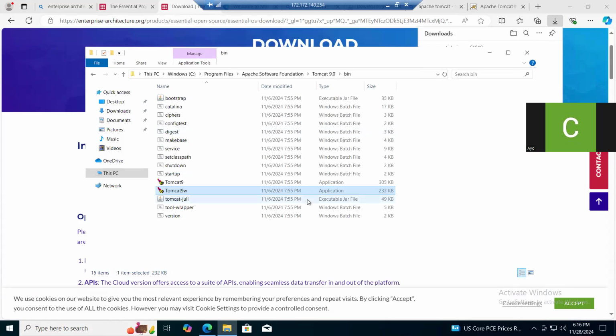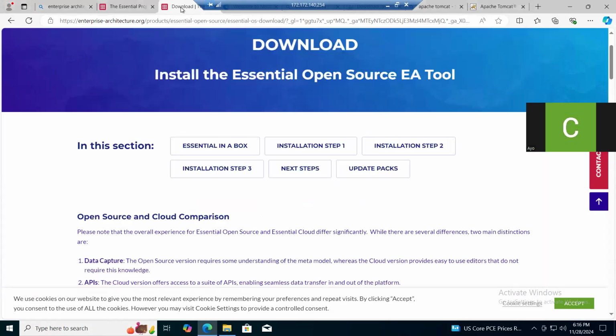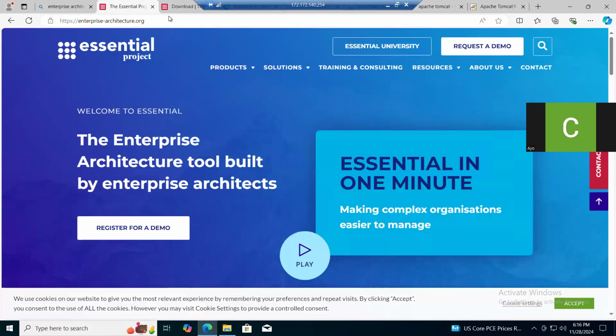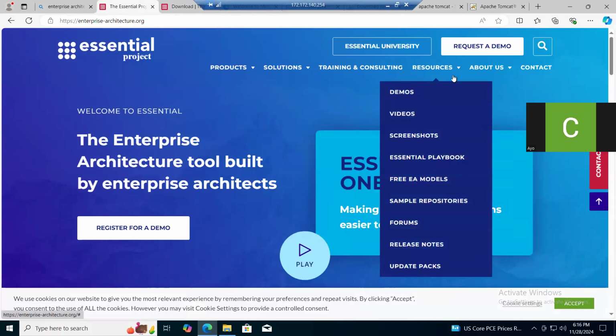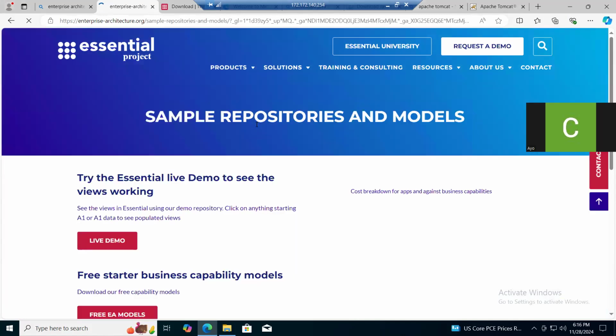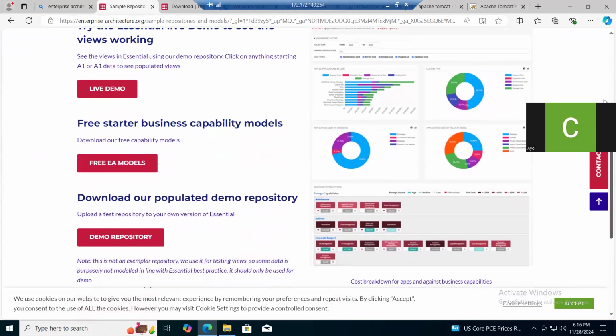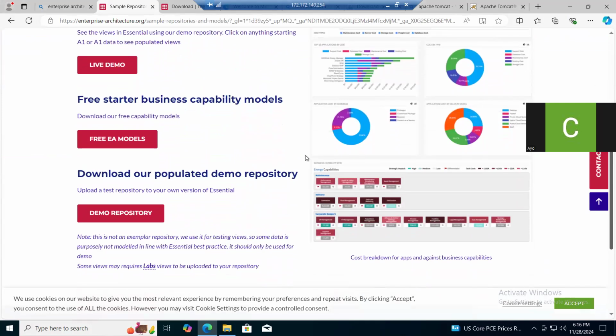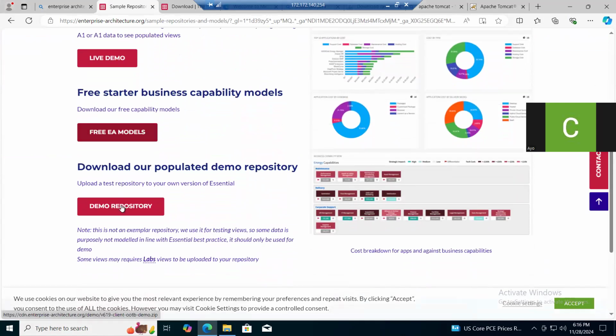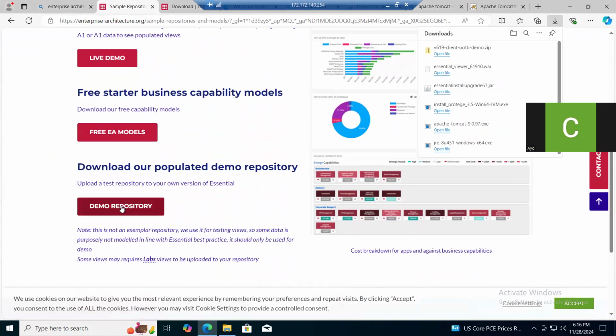Now I want to get our repository files. So what I will do is navigate over to resources and sample repositories. So you have sample EA models as well. Let's download the sample repository first before I show you some things around sample EA models. So you can see we have 3 EA models over here, but it's the demo repository that I want to download. Yeah, so this is downloaded.